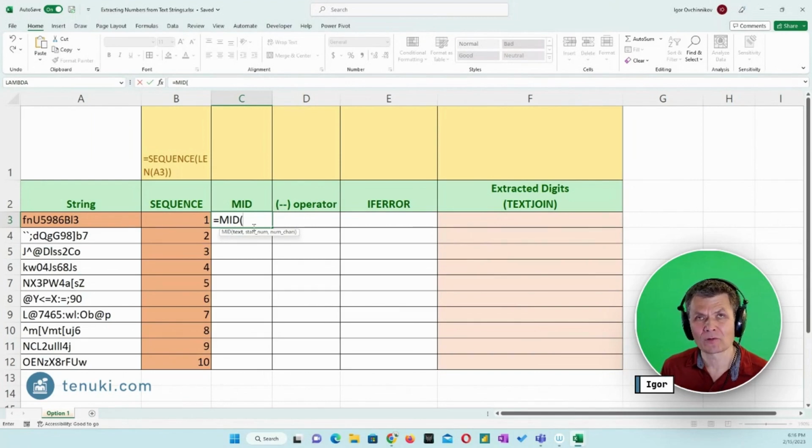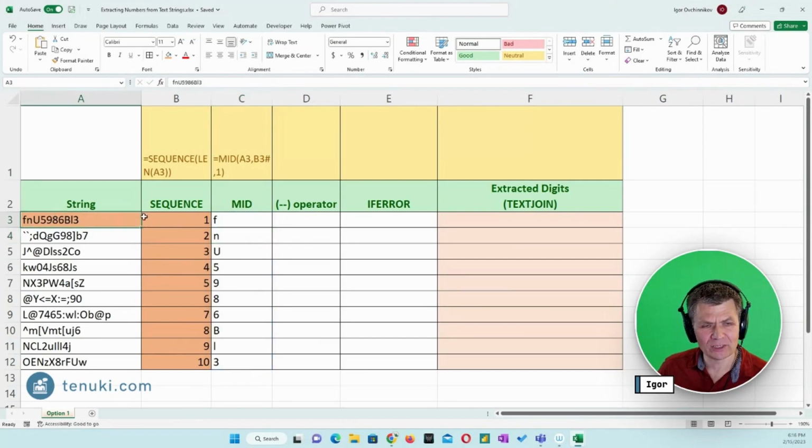So the first argument for the MID function is the string itself. And the second argument is the starting number. Now we have the sequence here, so we can use all of those 1, 2, 3, 4, 5, and so on as starting numbers. I'm going to click on that, and to reference a dynamic array, I will add the hashtag. And I need to extract only one character, so I'm going to type 1 here. This is how many characters you want to extract. Now I got all of these characters lined up, using the SEQUENCE function.